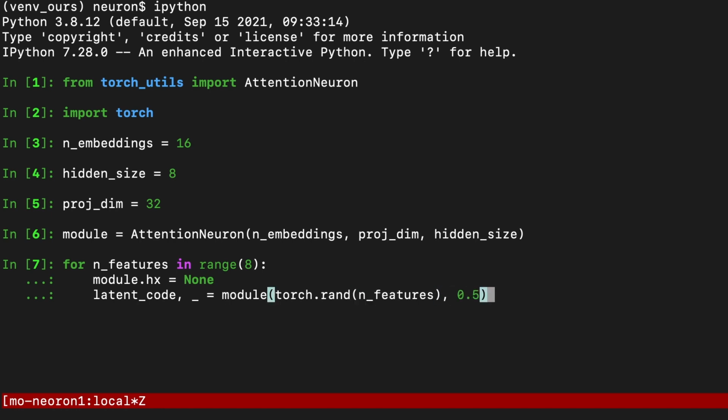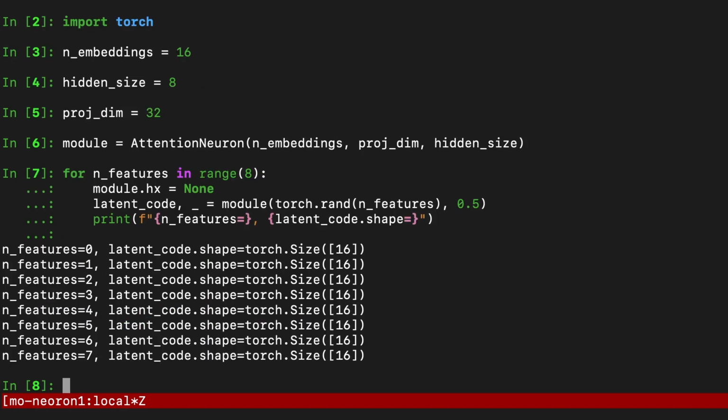Here we set 0.5 as the previous action, and we generate a random observation vector with the corresponding number of features. The shape of our latent code is always 16, which is the number of embeddings, and it is independent of the number of input features. This is definitely a very cool property of the attention neuron.